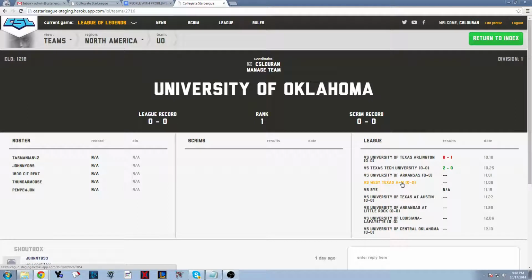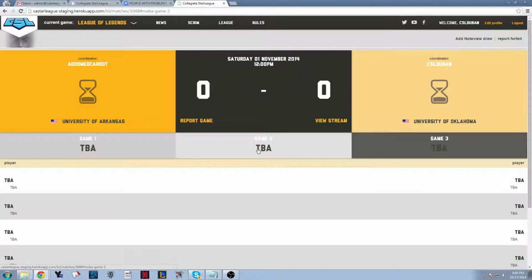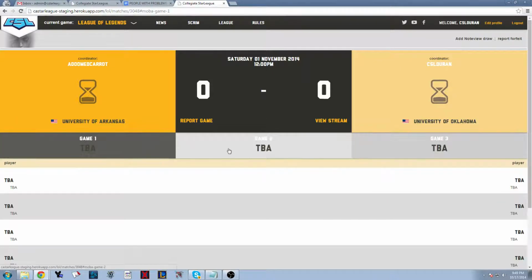Now, let's go through one more thing you guys should know. What if you have to report a forfeit? What if your opponent doesn't show up to the match? Well, if you played last year, you knew you emailed to report forfeits. If you're new, you have no idea.